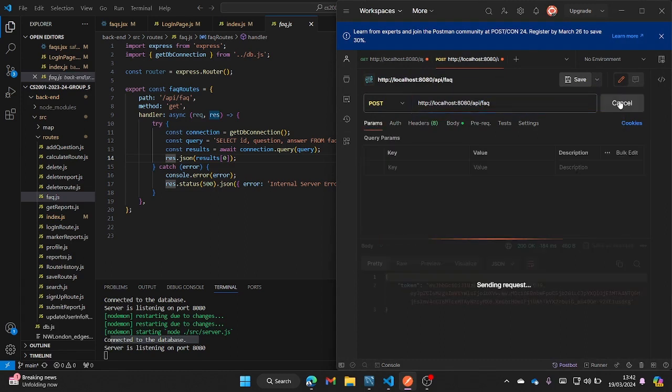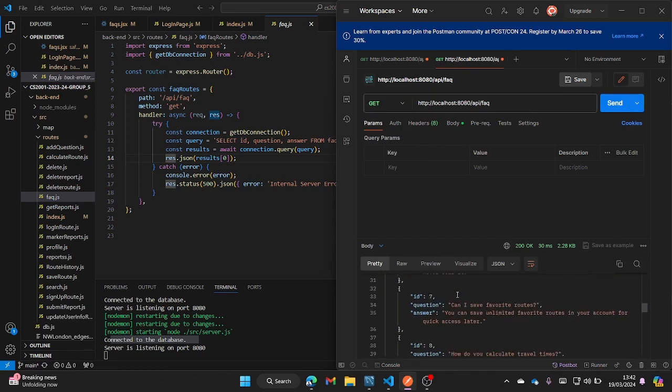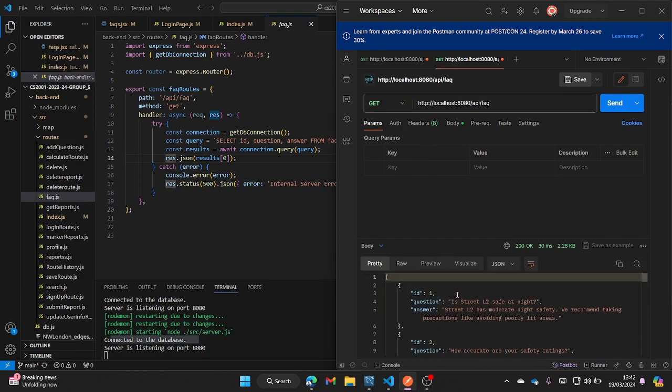If we create a GET request and send it, it gives all the questions with their answers, as every question has an auto-incrementing ID.